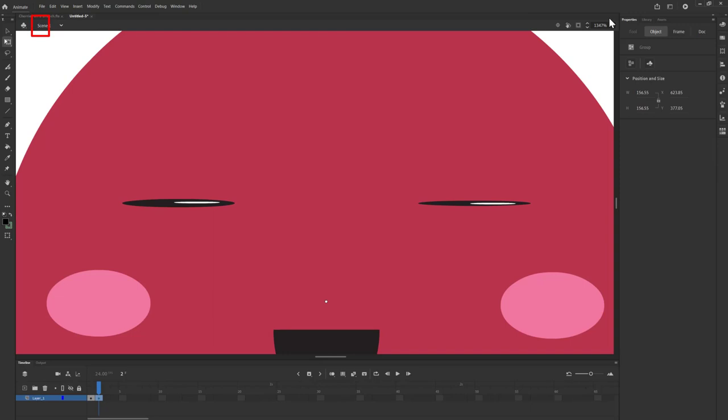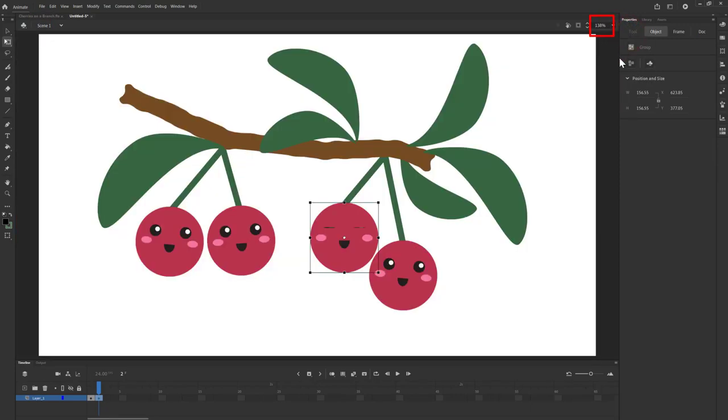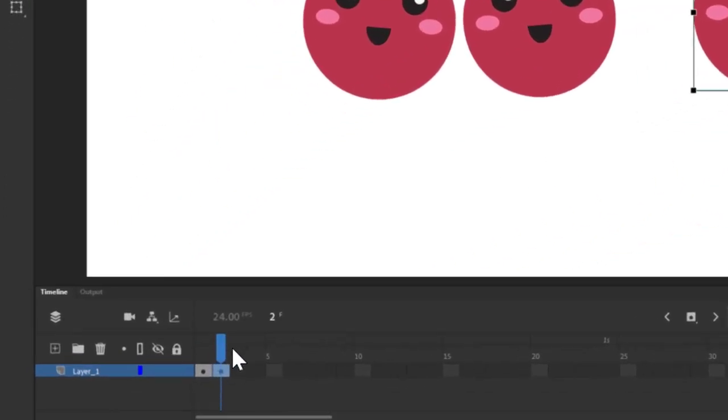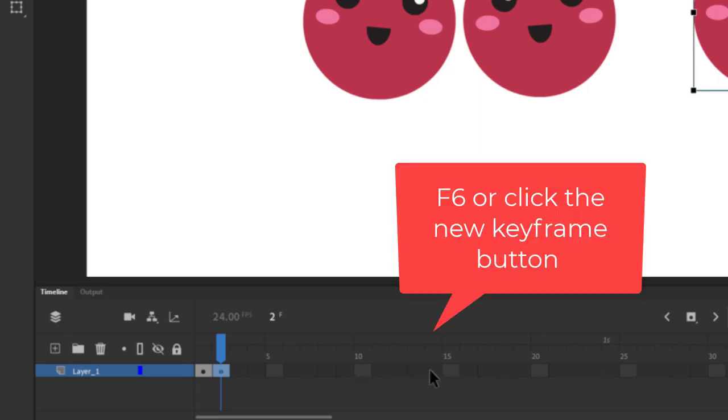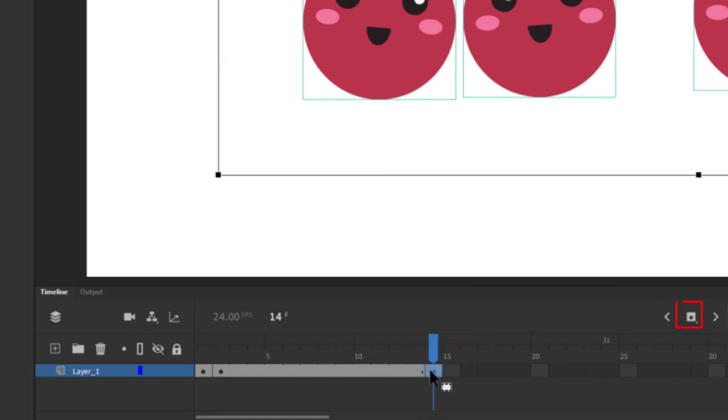All right, now I'm going to click this white arrow up here to get out of isolation mode, and I'm going to set this to fit in window, and I'm going to count over approximately 12 frames. Okay, which is right here, and click there, and F6 to add a new keyframe, or click this button right here.